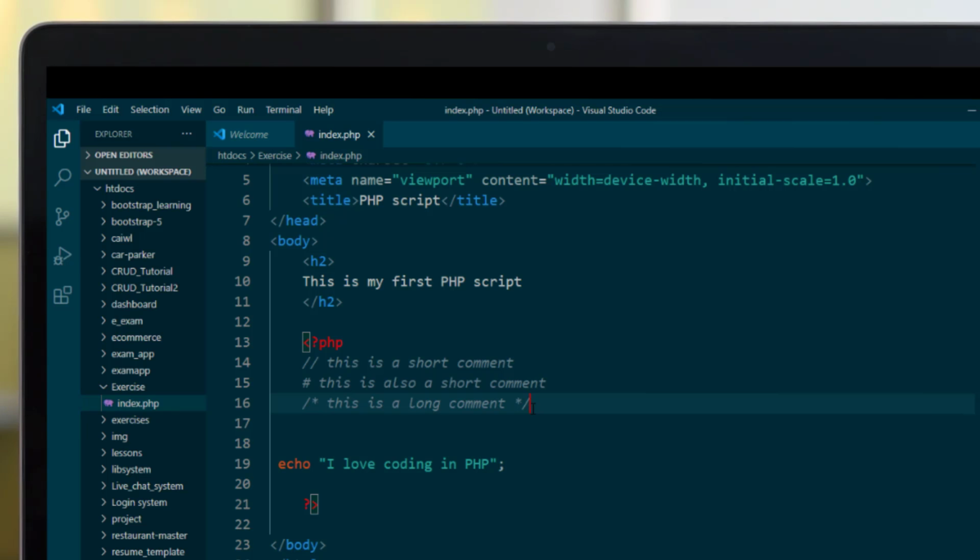And that's how you write comments in PHP. And as we have said earlier, comments will help you to get back to your code and understand what you were thinking when you were writing the code, and someone else can come to your code and also be able to understand what is going on within your code.